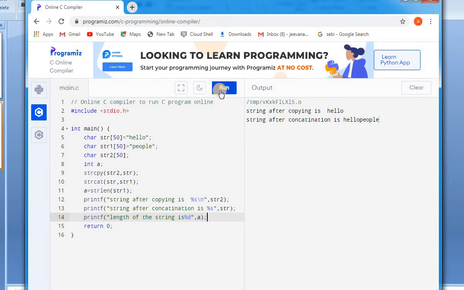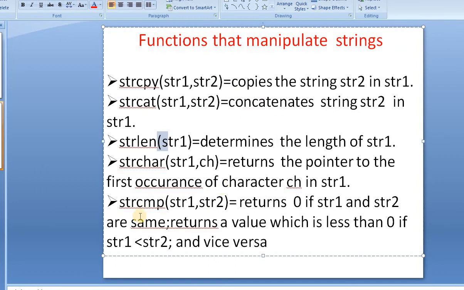Okay, now I'll run this. See, length of the string is 6, because how many characters are there in this string people? People has 6 characters. So the length of the string people is 6. Okay, these are the three manipulating functions of a string.